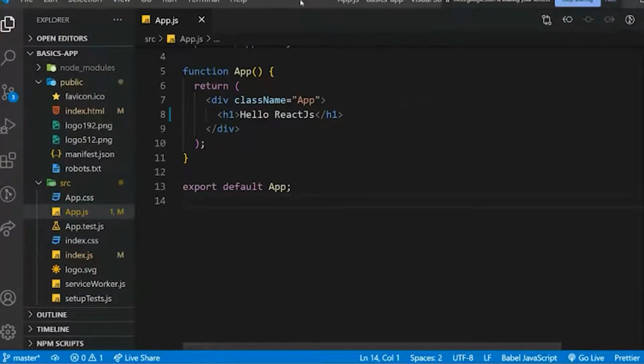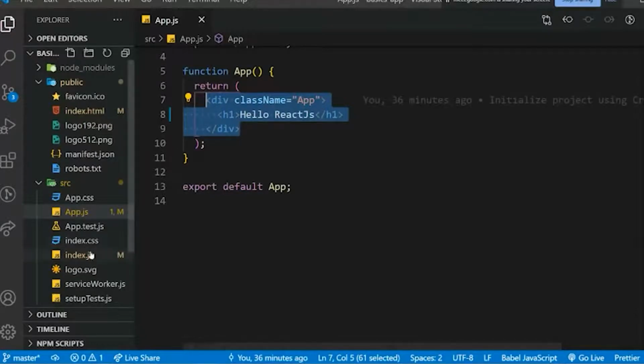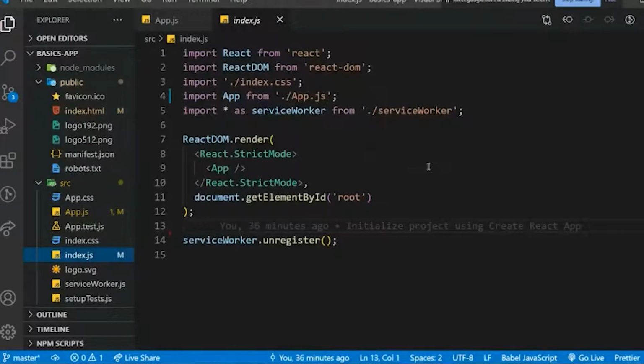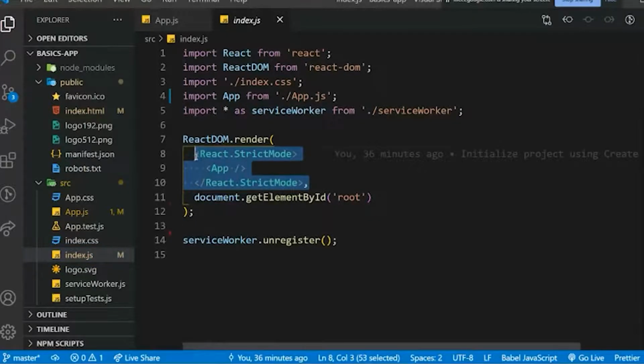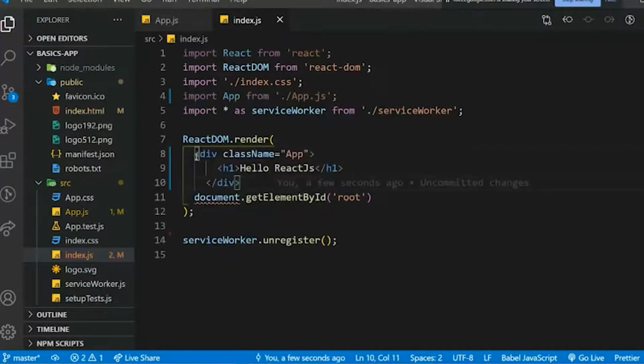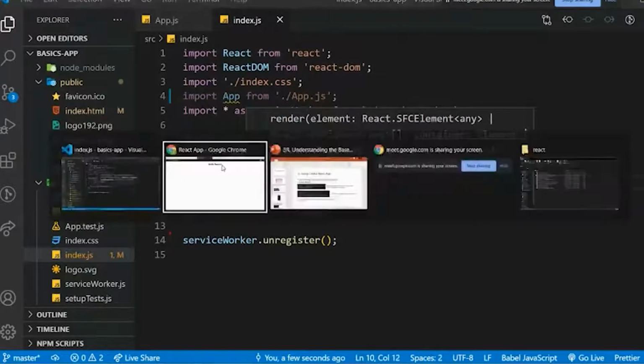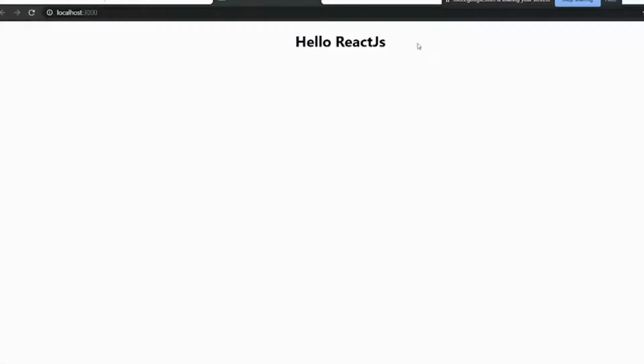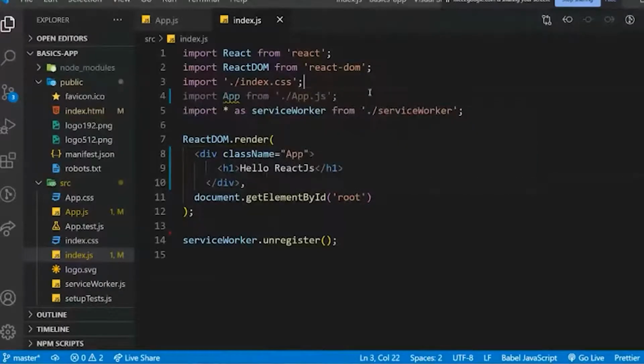Second thing is why we are creating all this. We can also do something like this: I will copy all this stuff and go to my index. As I told you, app contains all these files. Let me show you. I will remove all this stuff, paste it here and put the comma. And again, we are able to see the same output.